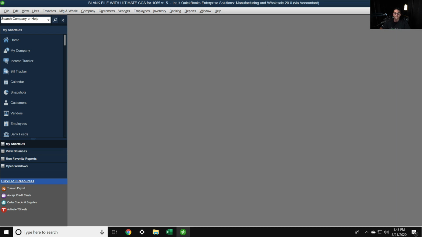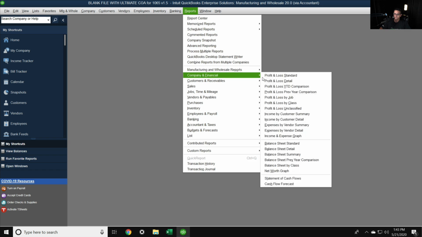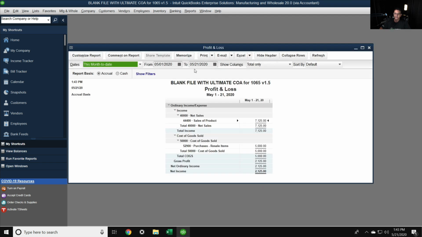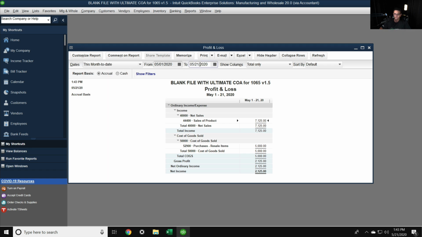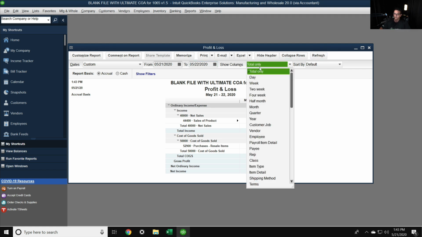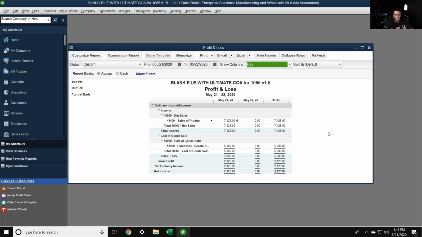Perfect. Okay, so the next topic: now we understand inventory items and non-inventory items. Let's pull up the profit and loss again, and let's do this by day. So we're going to do today and tomorrow, and I'm going to break this down by day. That way we can see the activities for the non-inventory parts and the activities for the inventory parts. I'm going to go ahead and make some inventory part purchases now.